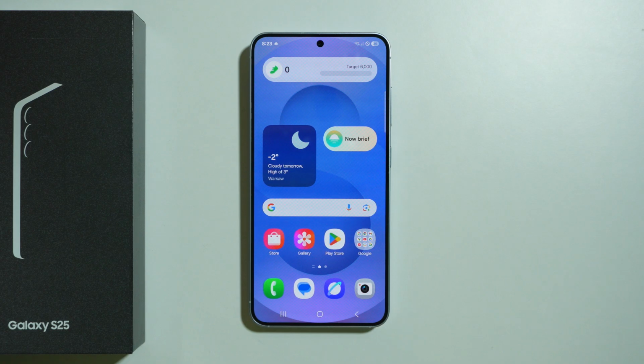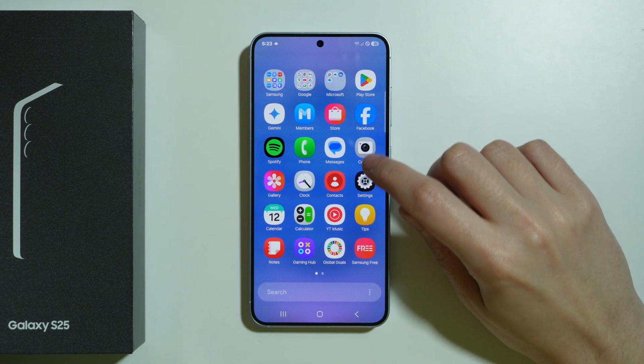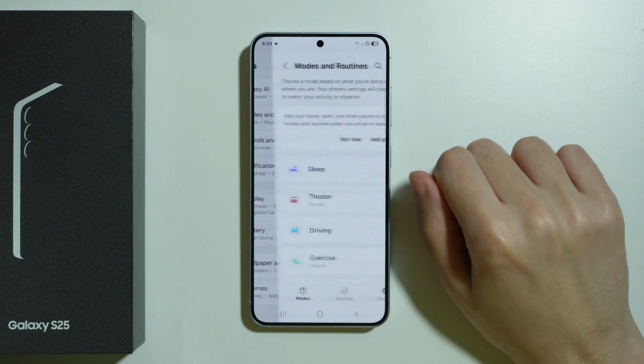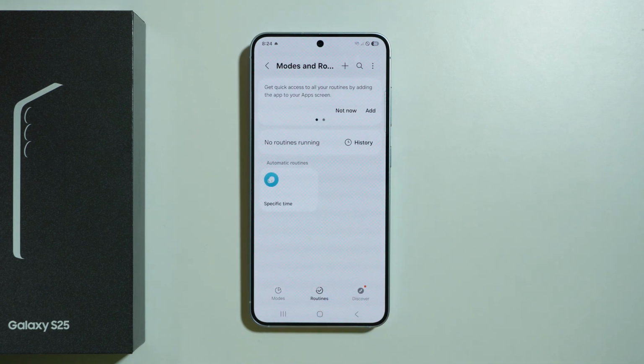In order to create automations on Samsung Galaxy S25, we need to go to Settings. Then in the Settings, go to Modes and Routines. And then here we can go to Routines. Here we can find all automations that will be created in the meantime.